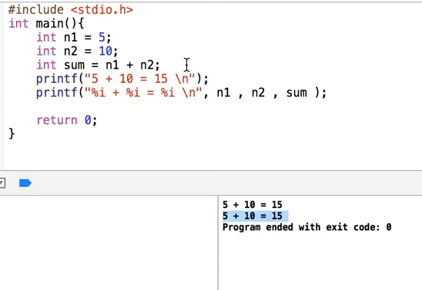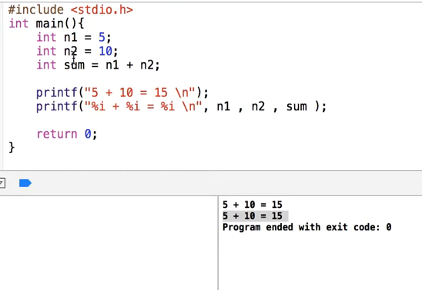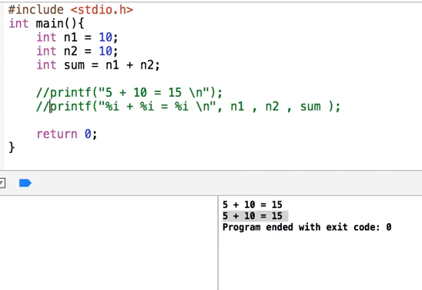Now let's try this one. Before talking about this, let me just comment this out.